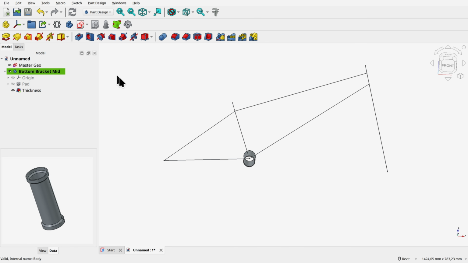Just like with the bottom bracket, we'll create a new body. To do this, click the new body icon in the toolbar. By pressing F2, we will rename the body into head tube.